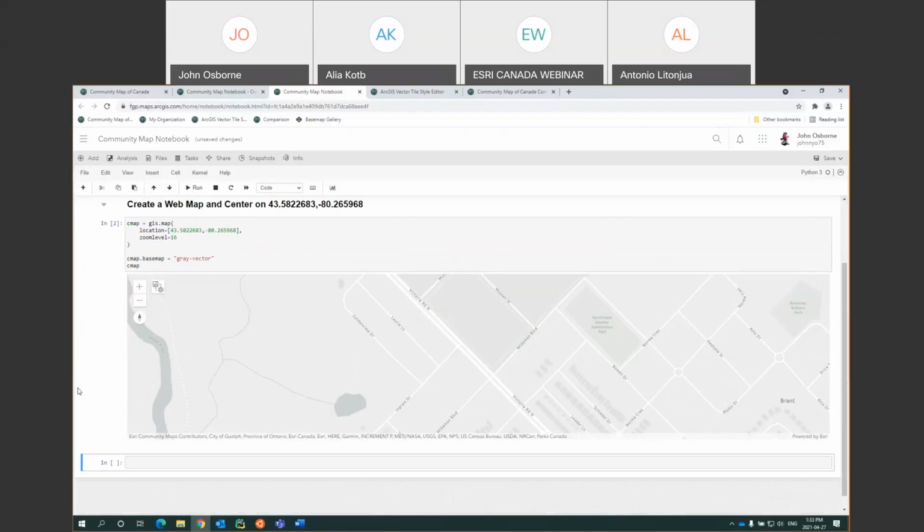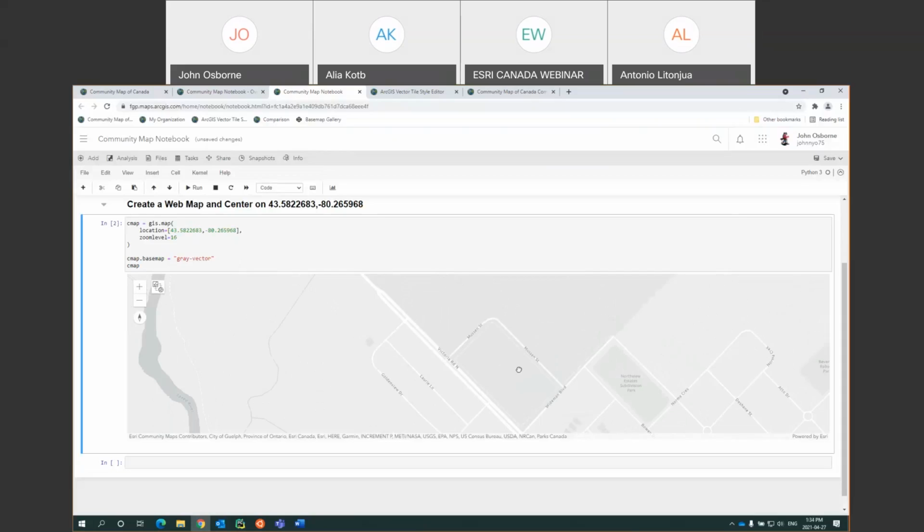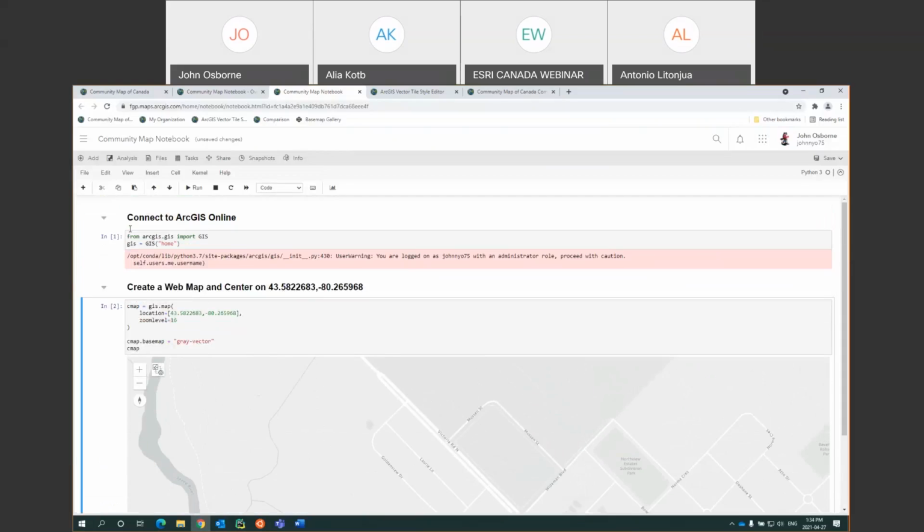And so what it does is it creates a brand new map object and centers on the location that I've said, and then zooms into that area, providing a base map. So what I want to do is change this underlying base map to use the Community Map of Canada. While I'm using the gray one here, I want to change it so that I use one of the base maps provided with the Community Map of Canada.